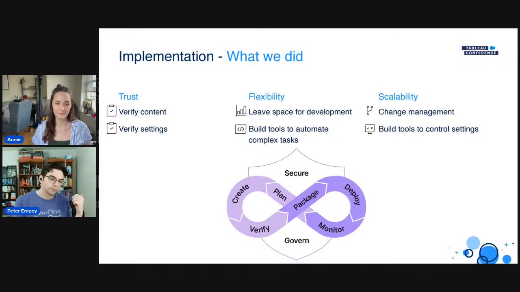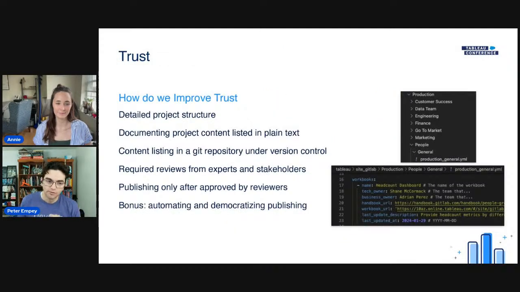So for trust, we did things like verifying contents and settings. We left an open space for development. We had to build some custom tools, and I'll go into those in a minute, to help us with some of the automating of our tasks and change management. But I'm going to go through each of these points again one at a time. So how did we improve trust? Our detailed project and permission structure was key to this.